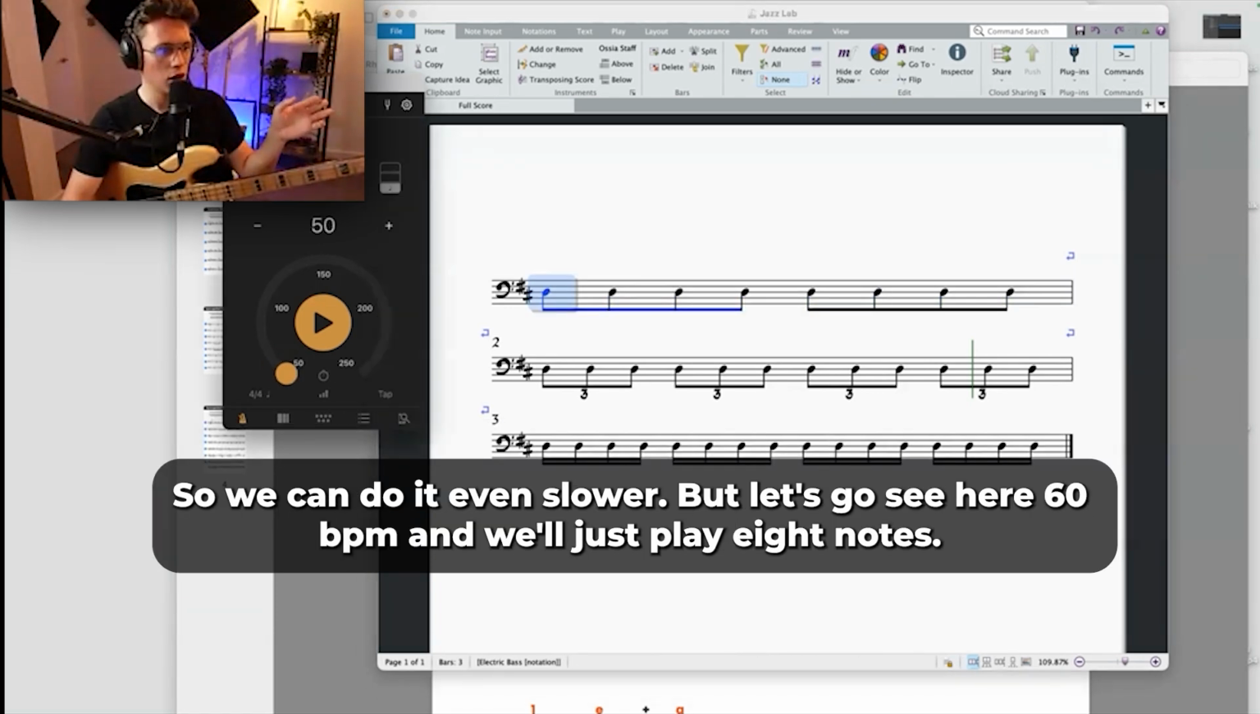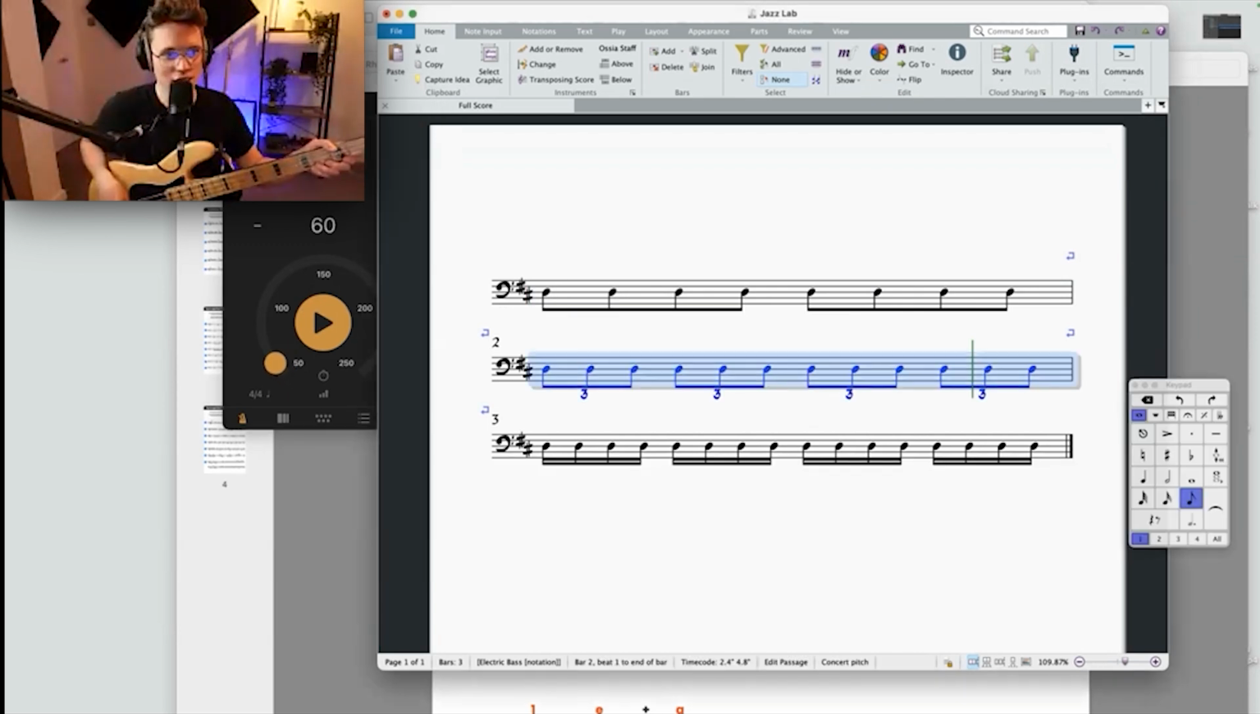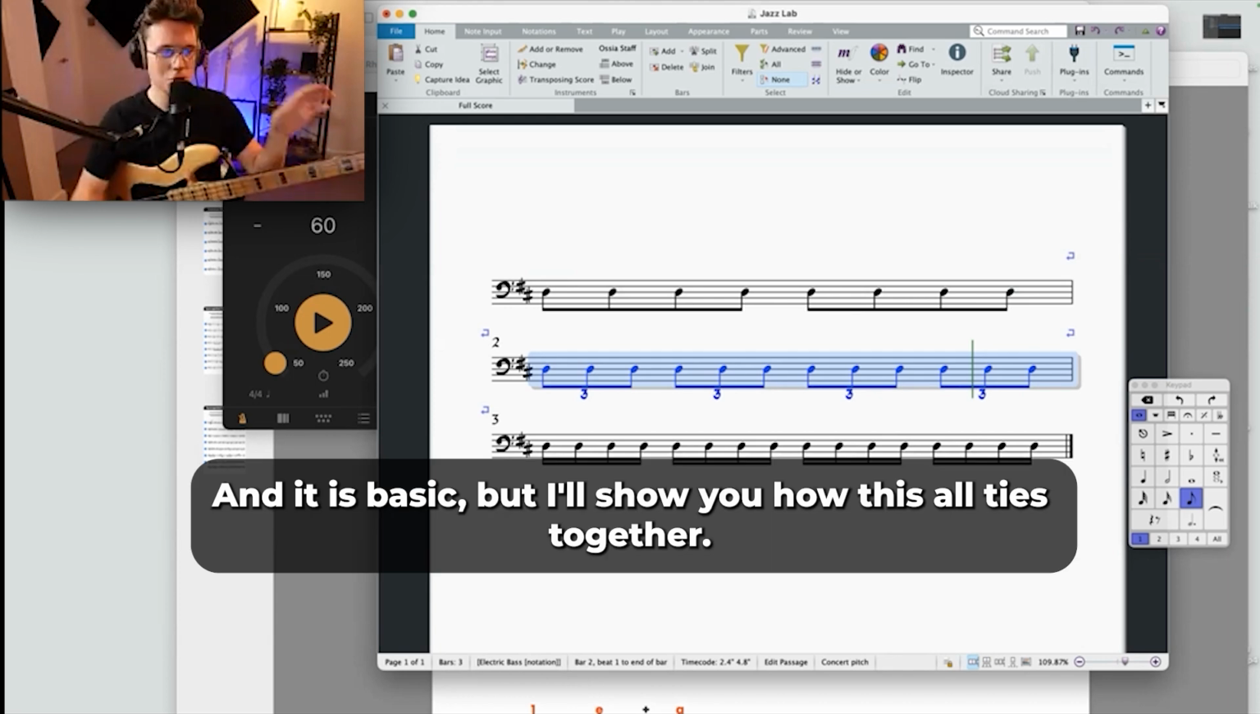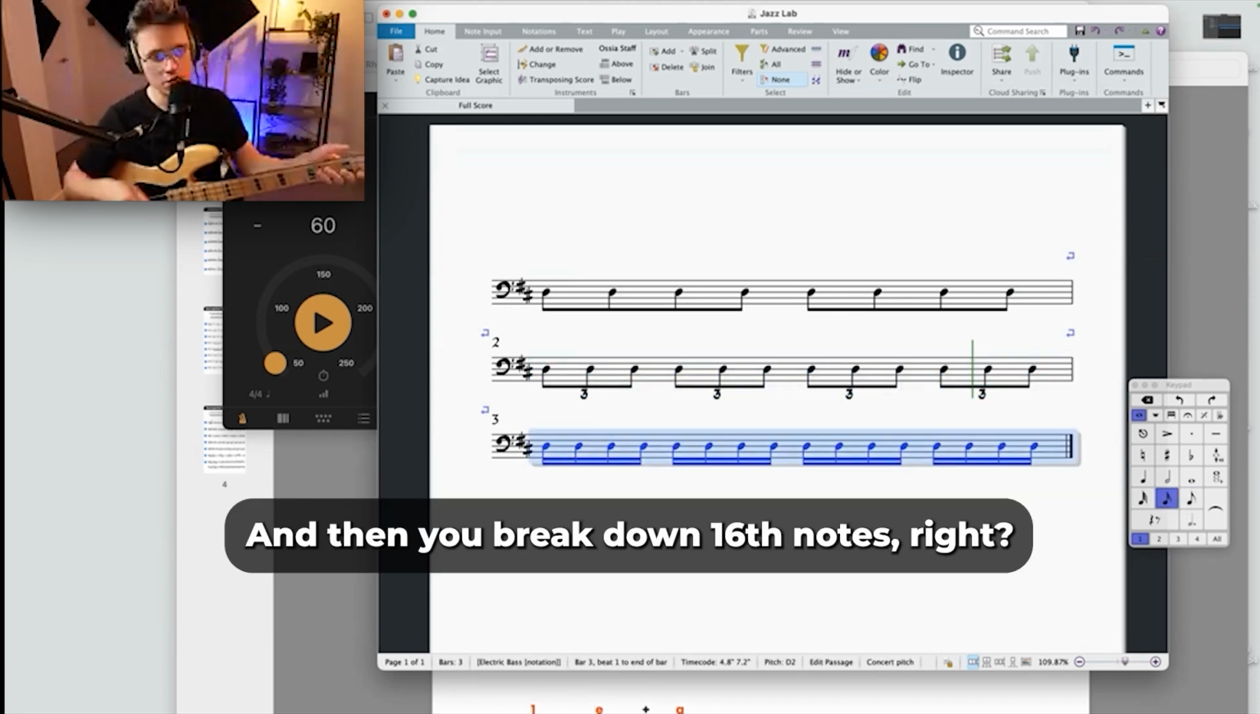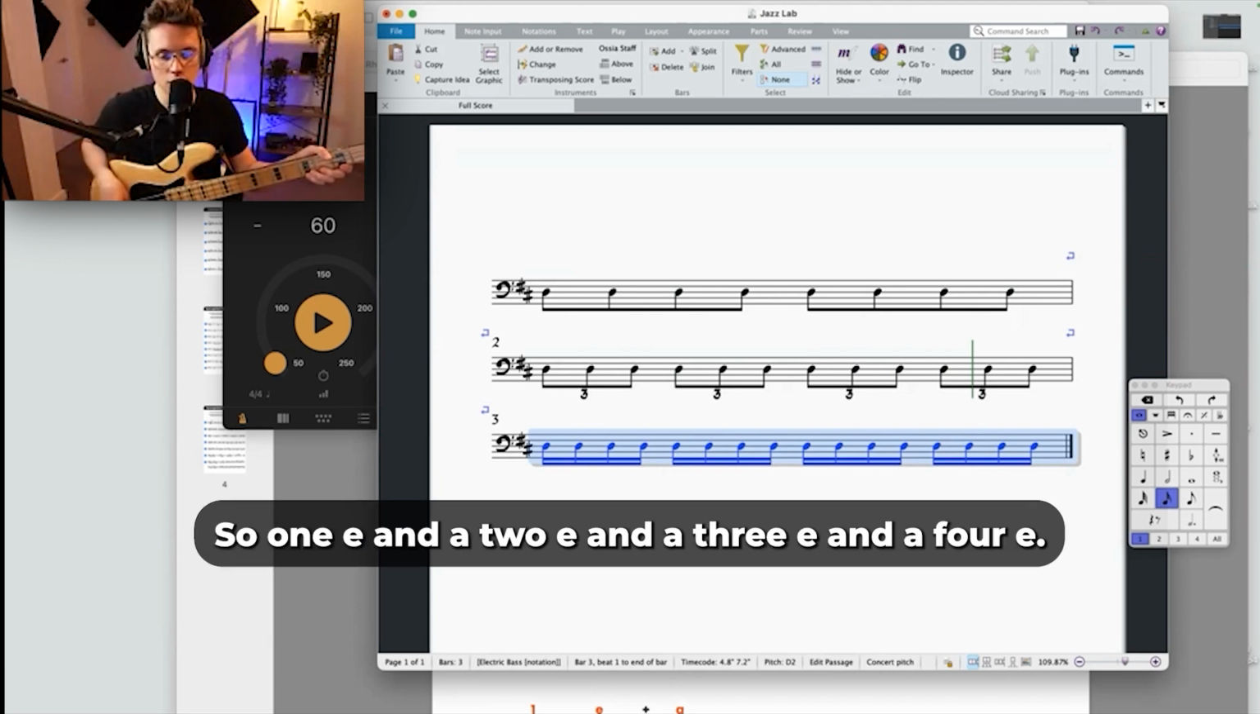We can do it even slower, but let's go 60 BPM, and we'll just play eighth notes. Click, click, click, click, triplet, triplet, triplet, triplet. It is basic, but I'll show you how this all ties together. And then you'd break down 16th notes, right? So 1 E and a 2 E and a 3 E and a 4 E and a.